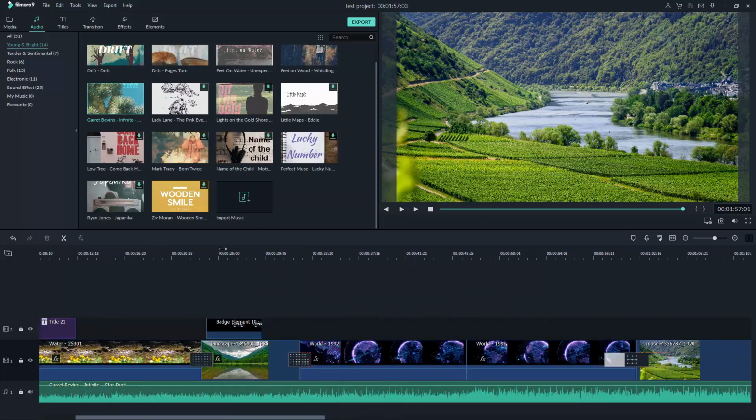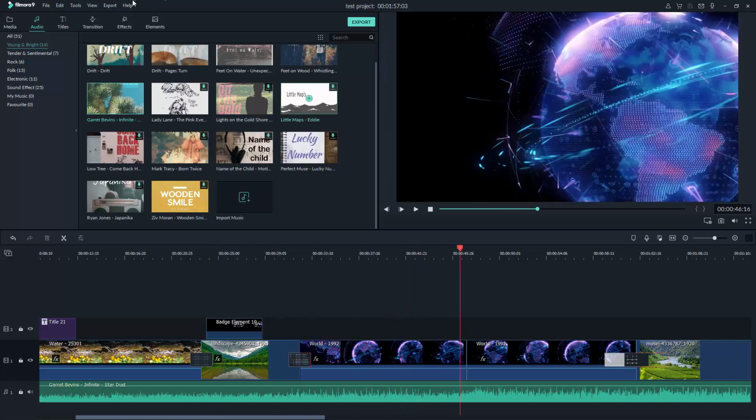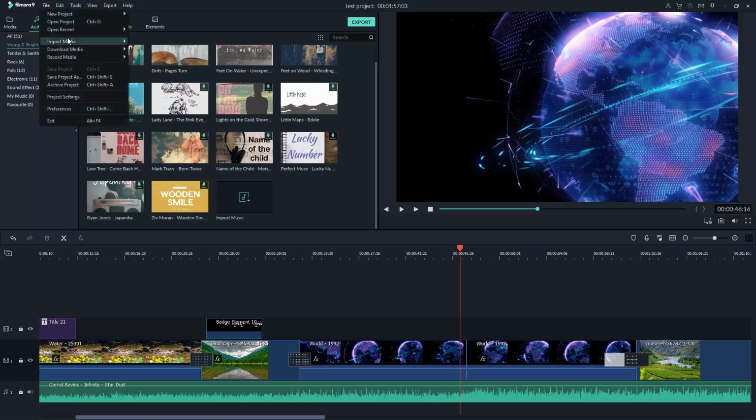So before we render the project and see the final result, I also wanted to show you the screen recorder feature, because the Filmora 9 can also be used as a screen recorder for tutorials, and it's good to know how to engage this feature. Inside the file menu, you need to choose the record media and record PC screen. You can also record the webcam or the voiceover from the microphone.